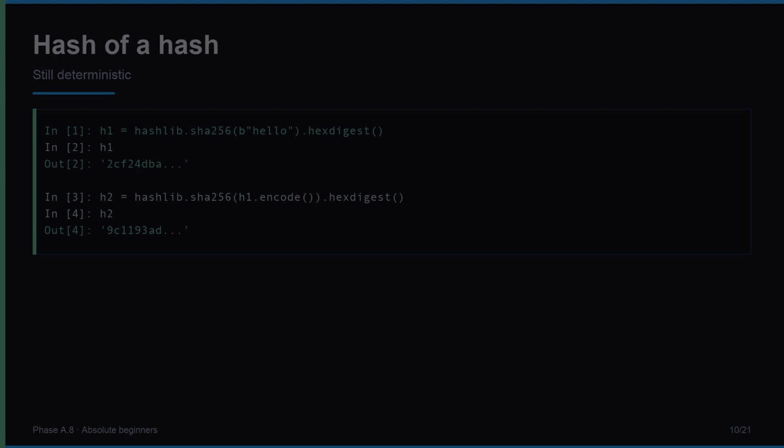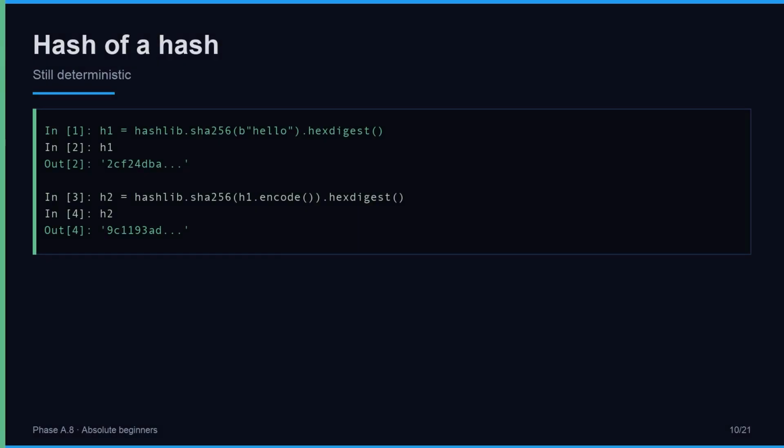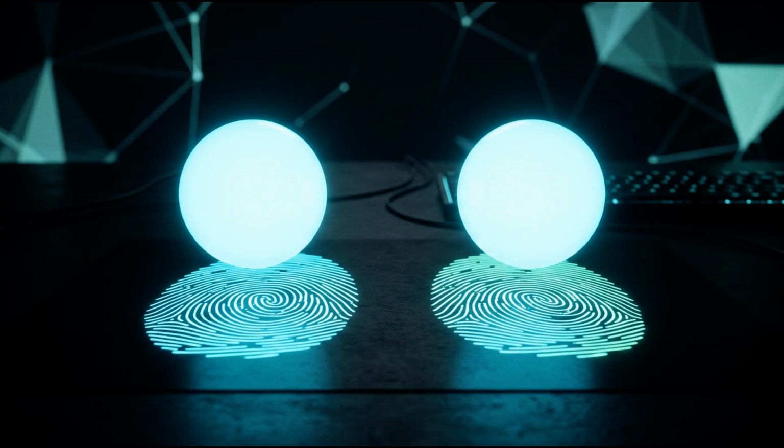A hash is itself just a string, so you can hash a hash. Compute the SHA-256 of hello, get back the hex string, then encode that hex string and hash it again. You get a different but perfectly valid hash. This is exactly how proof-of-work systems like Bitcoin chain blocks together. Each block includes the hash of the previous one. Hashing a hash is allowed, deterministic, and surprisingly useful.